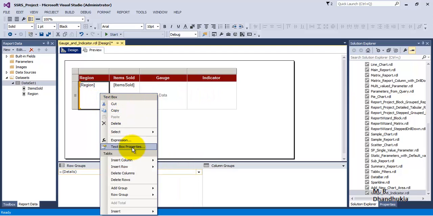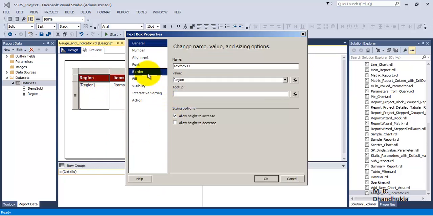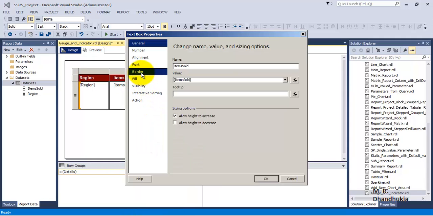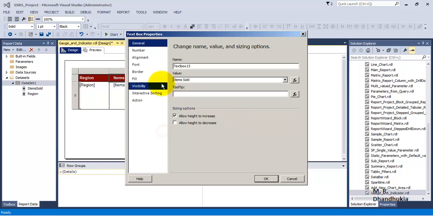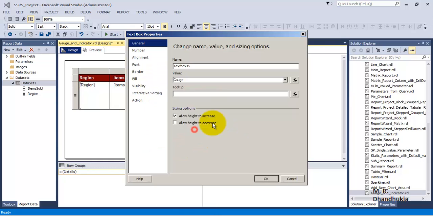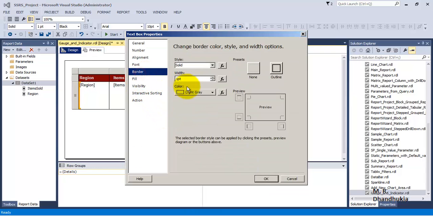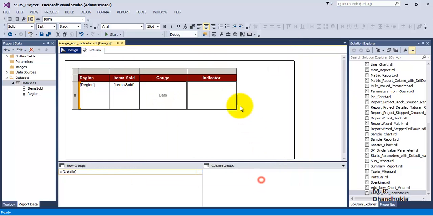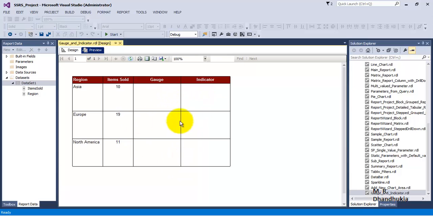Okay, now let us go and provide text box properties. Let us go to border. Let us provide proper black colored borders, right? By default it is showing us light gray, so let us change the border color for all the cells, right? Okay, so now we have added proper borders, right?